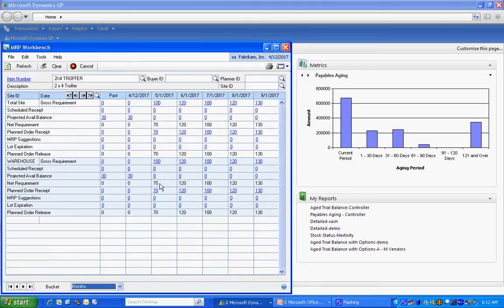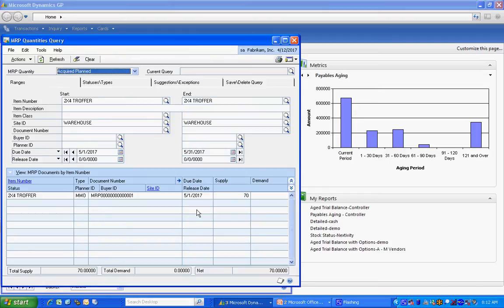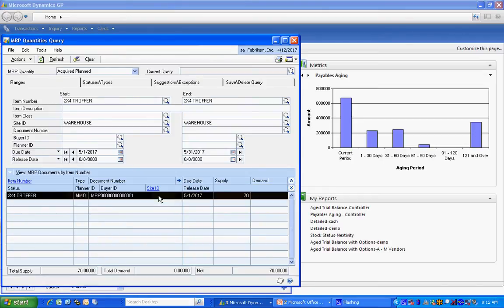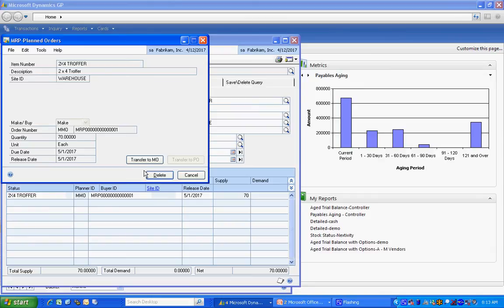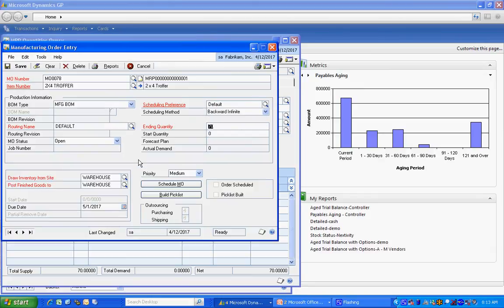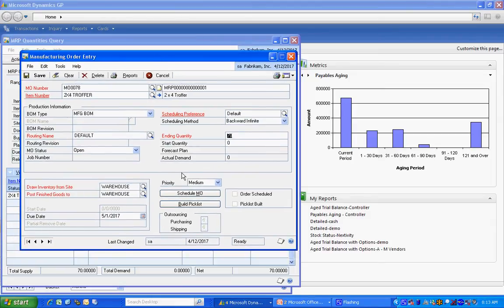It's also suggesting manufacturing orders down here. Let's open that up. Here's a manufacturing order. I can click on that and say transfer to a manufacturing order. So I'm going to do that. And now this manufacturing order is ready to go. It's open. It's on the floor. But I need to purchase probably some of the component items. So let's take a look at that. I'm just going to save this manufacturing order there.